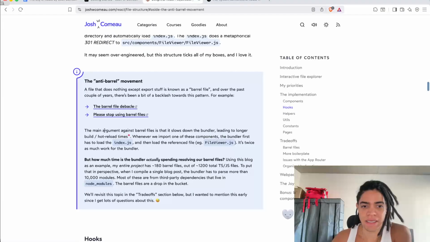But the main argument is that it slowed down the bundler, leading to longer build and hot reload times. Whenever we import one of these components, the bundler first has to load the index.js and then load the referenced file, viewer.js. It is twice as much work for the bundler. So the bundler needs to load the index files, and then load all the references.